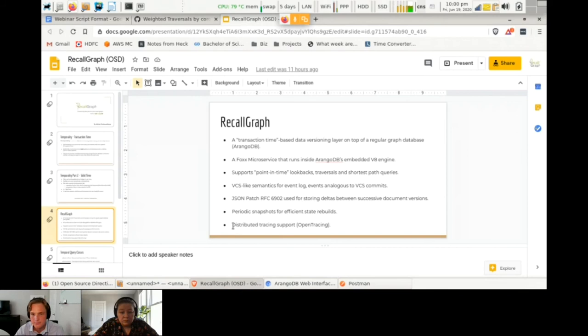And finally, a relatively new feature that I've added to RecallGraph is distributed tracing support using the OpenTracing specification. Whenever you integrate RecallGraph into your application stack and your application stack uses OpenTracing, you can get really deep insights into the workings of RecallGraph as well.